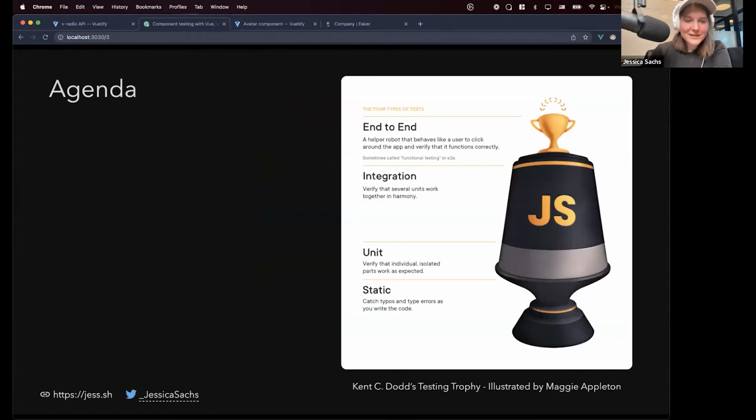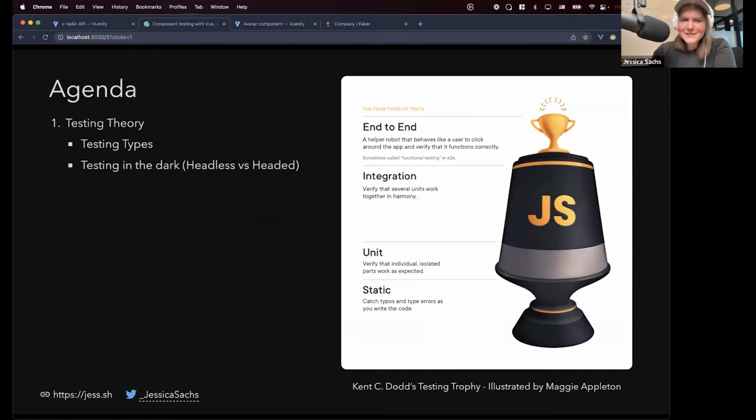So here is the agenda for today, fairly loosely. We're going to talk about some testing theory. This should take about 10 minutes. I want to introduce the testing types, which you'll see on the right. This is Kent C. Dodds' testing trophy. I view this as the successor to the testing pyramid, if you may have heard of it. It's a way to visualize different kinds of tests and their responsibilities, how many you should have of each kind, etc.